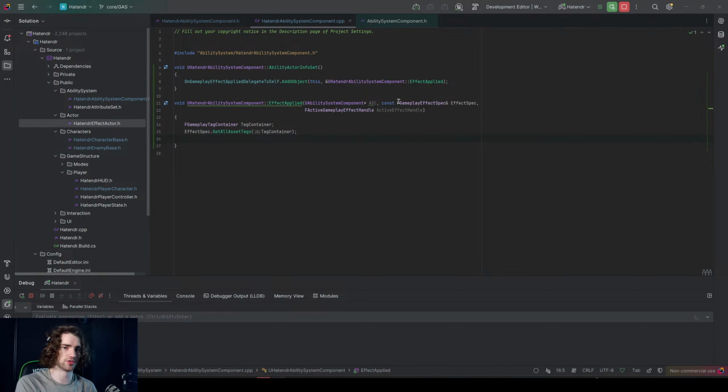The widget controllers are just the middleman for the model, which is behind the scenes data, like the ability system component and things related to the player, and then the HUD. So it's the middleman between those two areas.